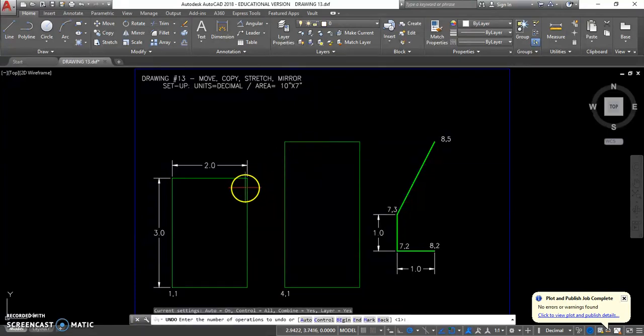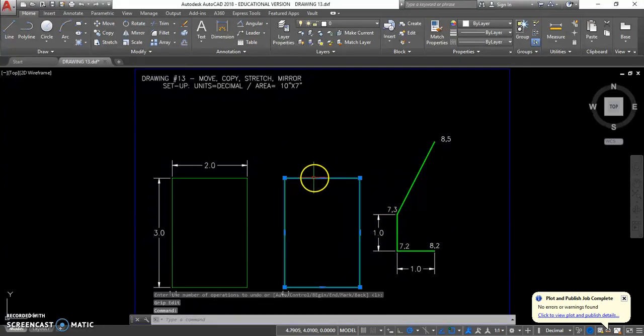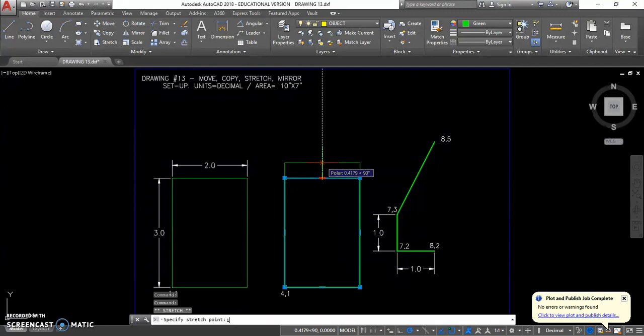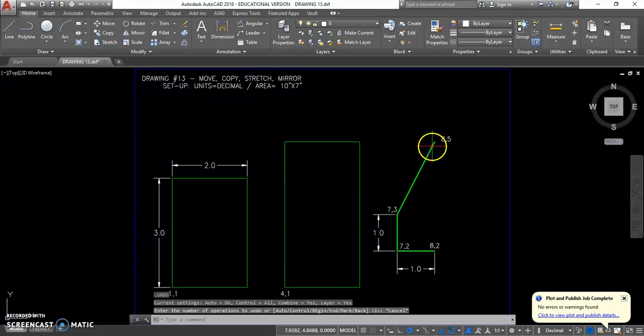So far we've done move, copy, and stretch. The other one that we're going to do is mirror. We've got this line here. Oops, sorry, I undid that. Move up, 1, enter, enter to get out of the command, escape. All right, mirror. Mirror is this line here.